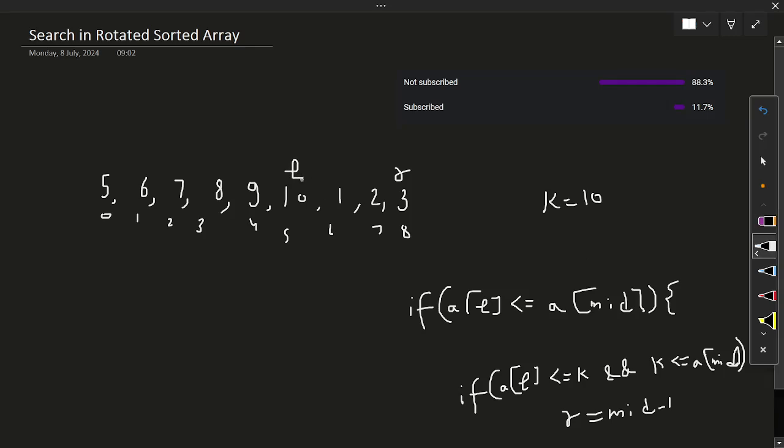So now find the mid. So 5 plus 8 is 13, 13 by 2 is 6. So this is our mid. Just check, is this the key value? No, it is not. So we will check, is the left hand side sorted? No, it is not. So this condition is not true.